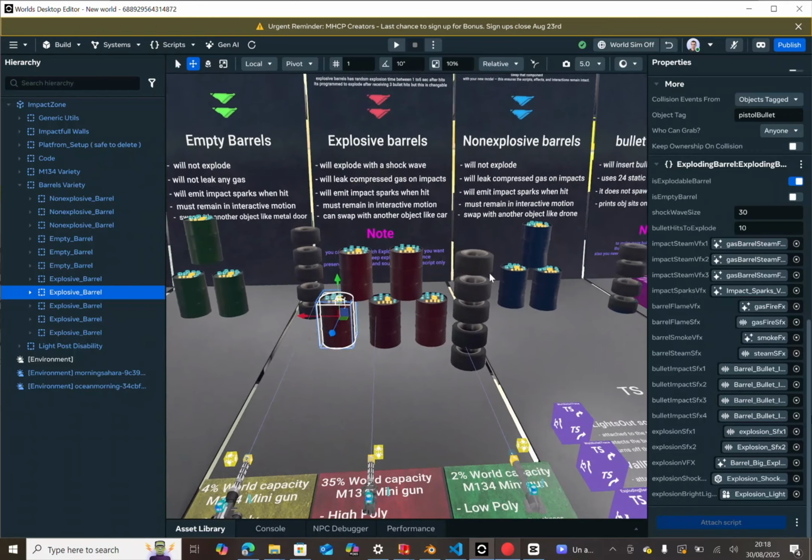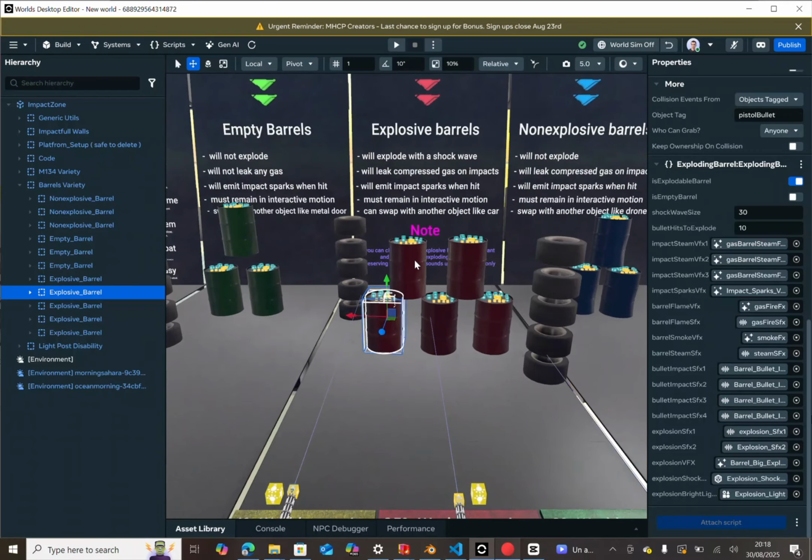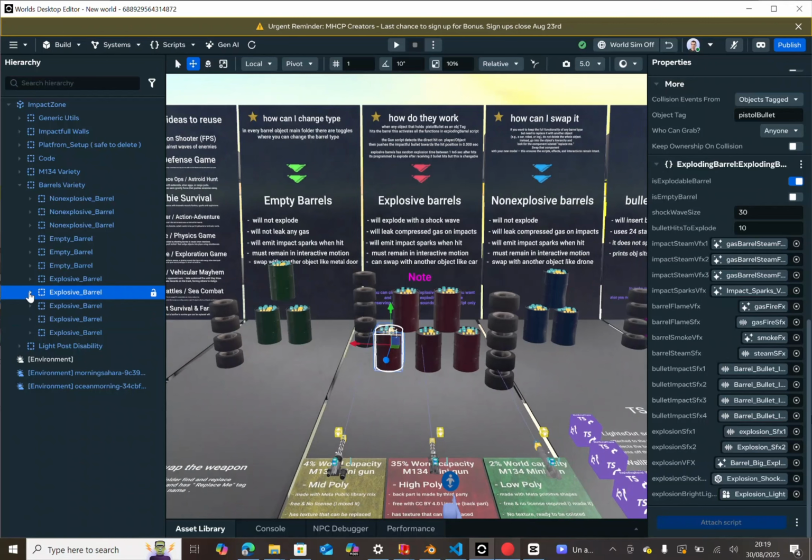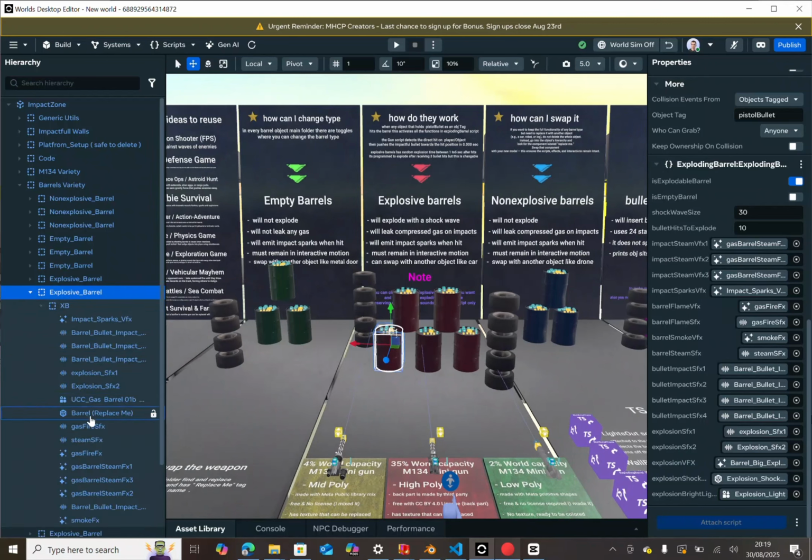So don't think that it's only a barrel. You can change the barrel to something else. For example, a car. So I already specified that in these documents. You can see it in the game. But for example, if you want to change a barrel, swap it for a car. You're going to go to the explosive barrel, and then you're going to see that I left you a place where it says replace me. So you have only to replace this object for a car, and then boom, you have an explosive car.